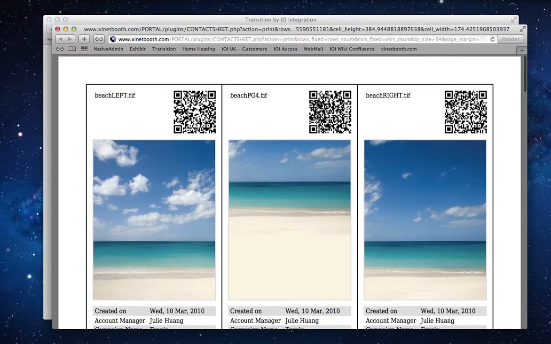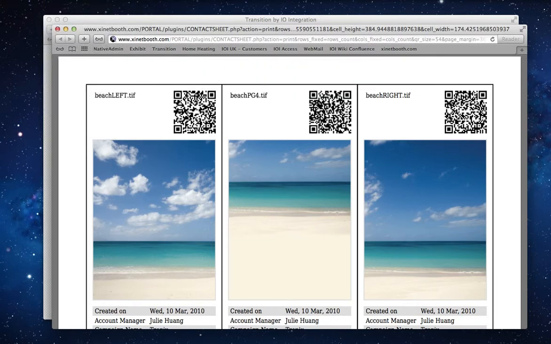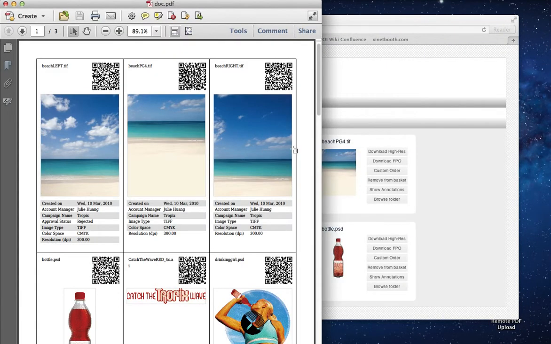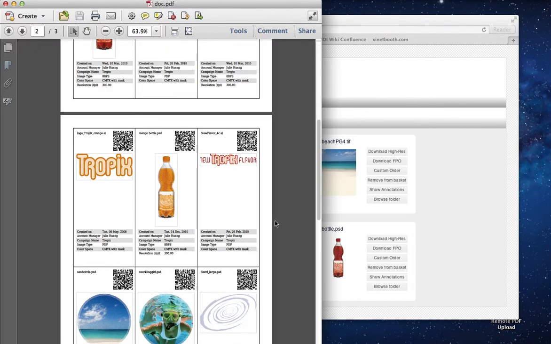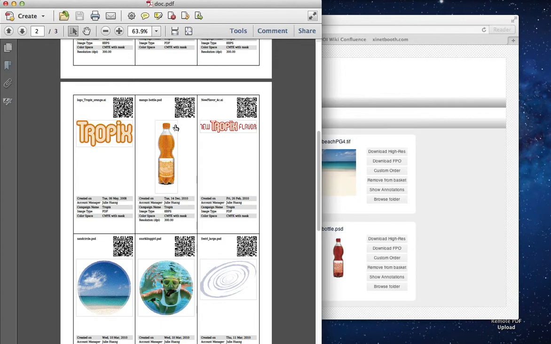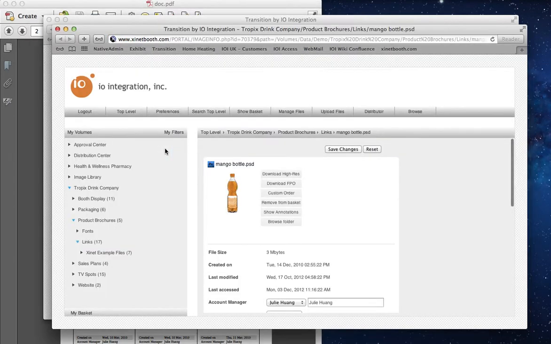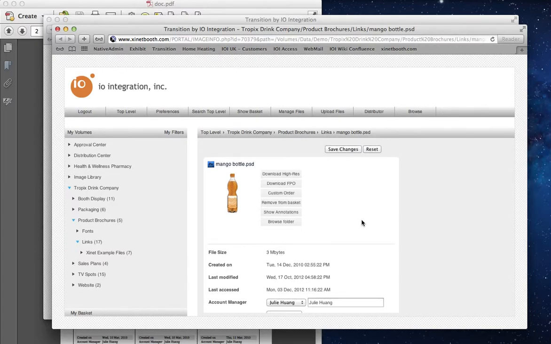If you want to, you can also save this. I'm going to save this to my desktop. And you see that we have a PDF on my desktop over here. And if we open up that PDF, you'll see that this is a nicely presented PDF that you can email to someone or people can download themselves. But the other great thing is, apart from the QR code, you also have the option here to directly click on the links within the PDF, and that will take you directly to where that asset is stored in your Xinet system, providing obviously you've logged in.